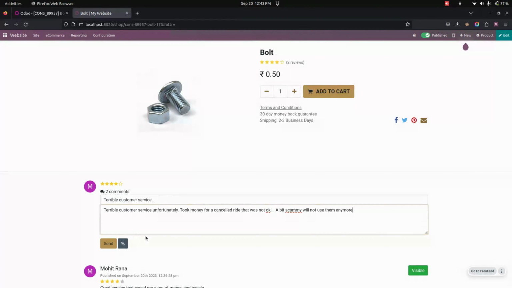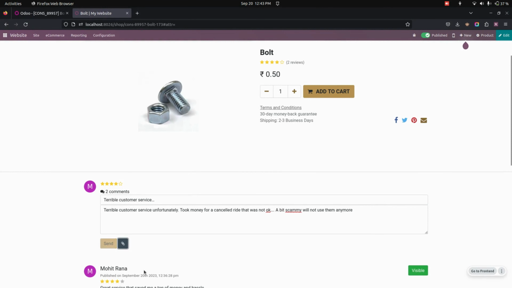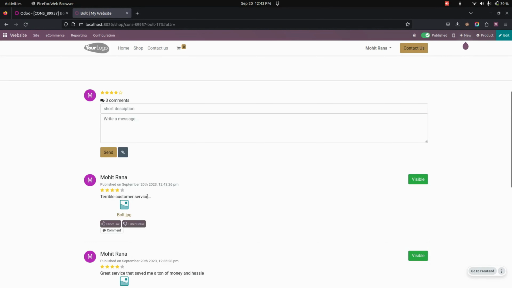Once you have added the comment, you can see an attachment option where we can attach both videos as well as images. After adding the images, you can see a send option to add the comment. The user can see the publish date as well as the comment, and the user can add the ratings from here itself. Here the user can also see an option to like or dislike the comments and reviews which other users add.